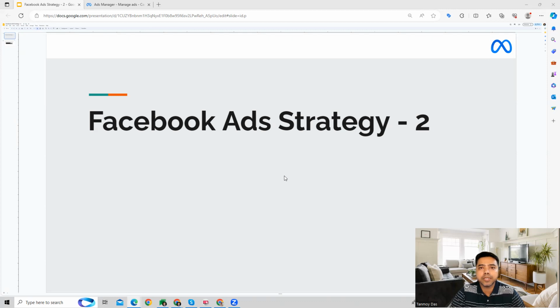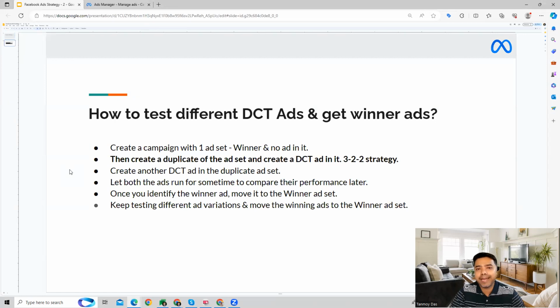In this session, we're going to see the Facebook ad strategy, which we were discussing in the last video. So if you remember, we spoke about the case that we can apply a new strategy wherein we can build out a campaign inside the Facebook ads account, which can have one ad set, which is like a winner ad set, which we create with no ad in it. Then what we are going to do right now is we're going to create a duplicate of that ad set in which we are going to create dynamic creatives and apply a 3-2-2 strategy on it. So let's have a look at this, guys.